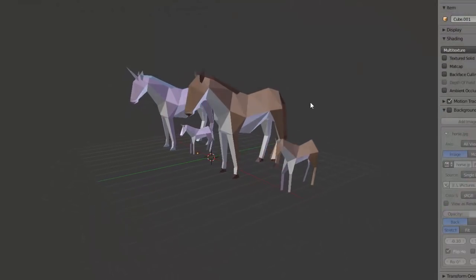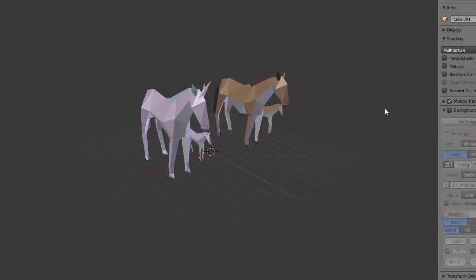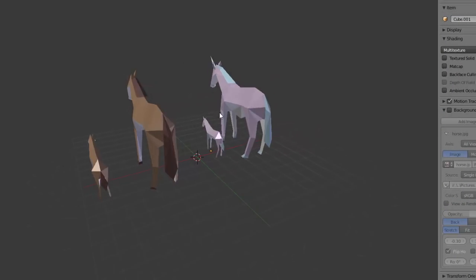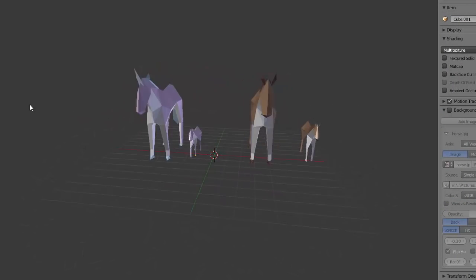And then I made the models for the horse and the unicorn, which I was really not looking forward to doing actually. I thought they were going to be pretty tricky, but in the end they turned out alright.